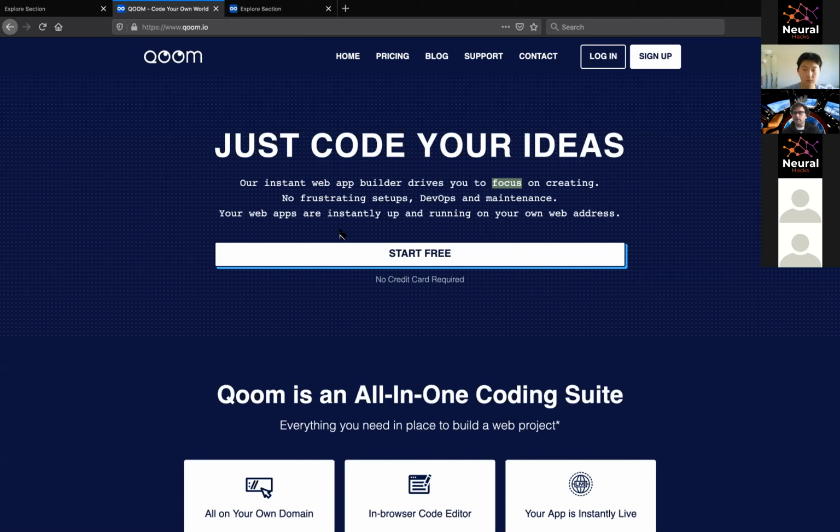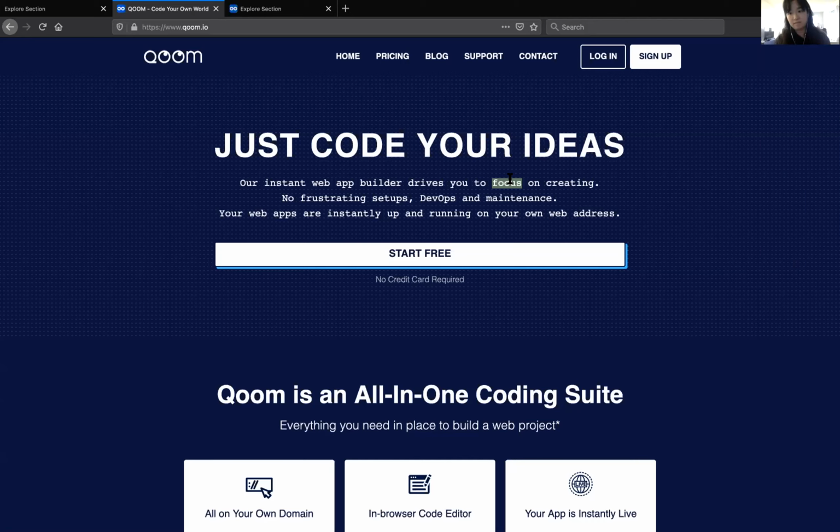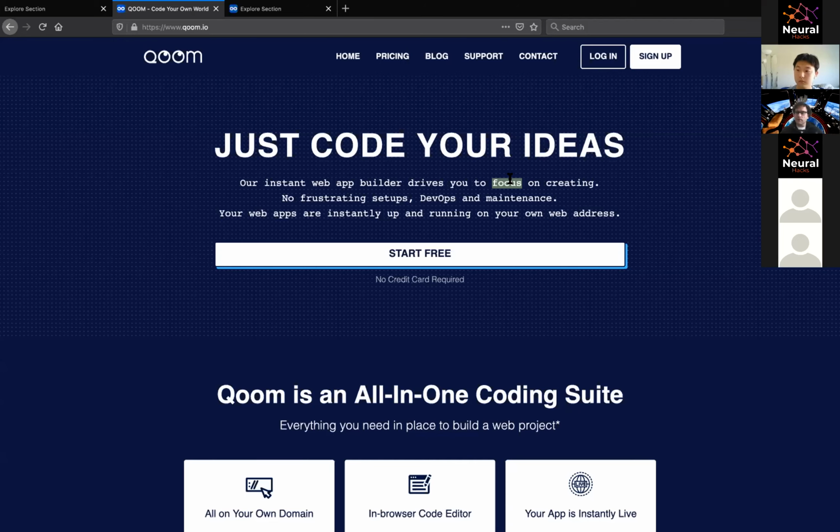But unlike other web app builders, we give you the code that runs the system so that you can focus on creating. Let's say you're coding in another environment, maybe Replit or something with no code, and you need a feature that those providers don't provide. You could get frustrated and say, okay, I'm not going to do my idea because that feature's not there. Or on Qoom, you can just code whatever you want, so you can focus on your idea.